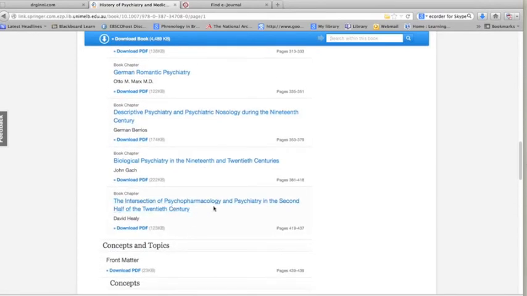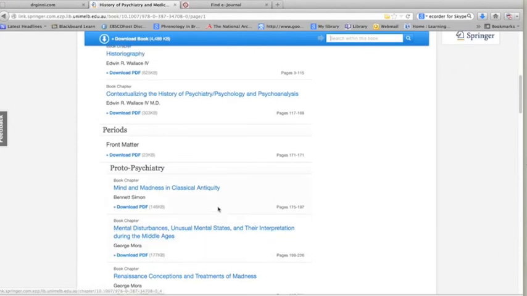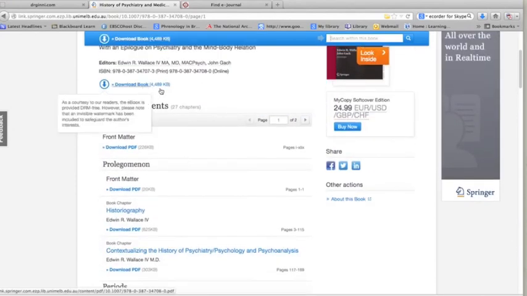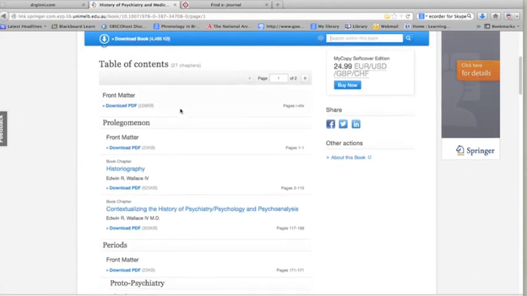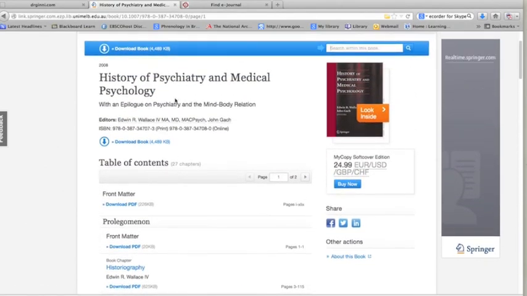There we go, the intersection of psychopharmacology and psychiatry in the second half of the 20th century. Now, apparently you can download the whole book, at least that's what it says. I've tried to do this, but it's a bit tricky. So you're best to download the chapters as you actually want them and need them. But what a fantastic resource. The world has just got so much better in terms of these things. You guys are lucky to be studying now because of the amount of resources that are available.